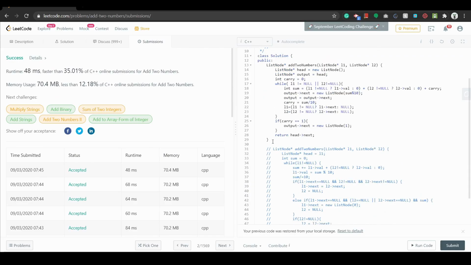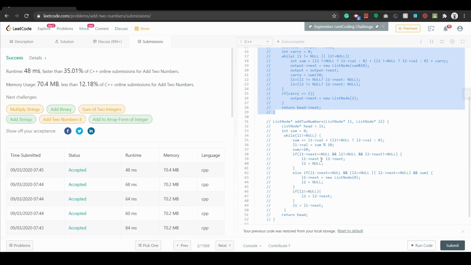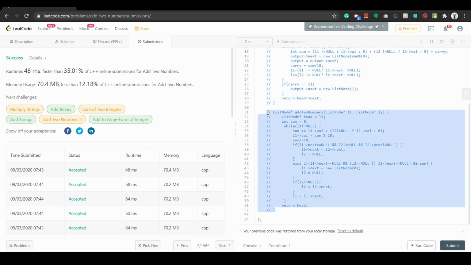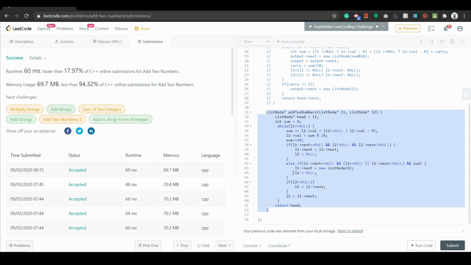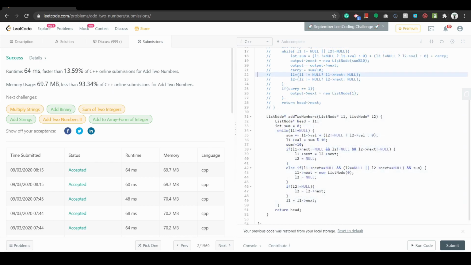In LeetCode, let me comment the previous code and uncomment this code in order to see what the final output looks like, and whether it will be more optimal. So you can see that the runtime did vary, but a lot of factors do affect that. But if you see the space complexity, it is very optimal because it is 69.7 MB, which has been reduced to a great extent, and it is less than 94.32% of C++ online submissions. That means we have reduced the complexity of our solution to a greater extent.